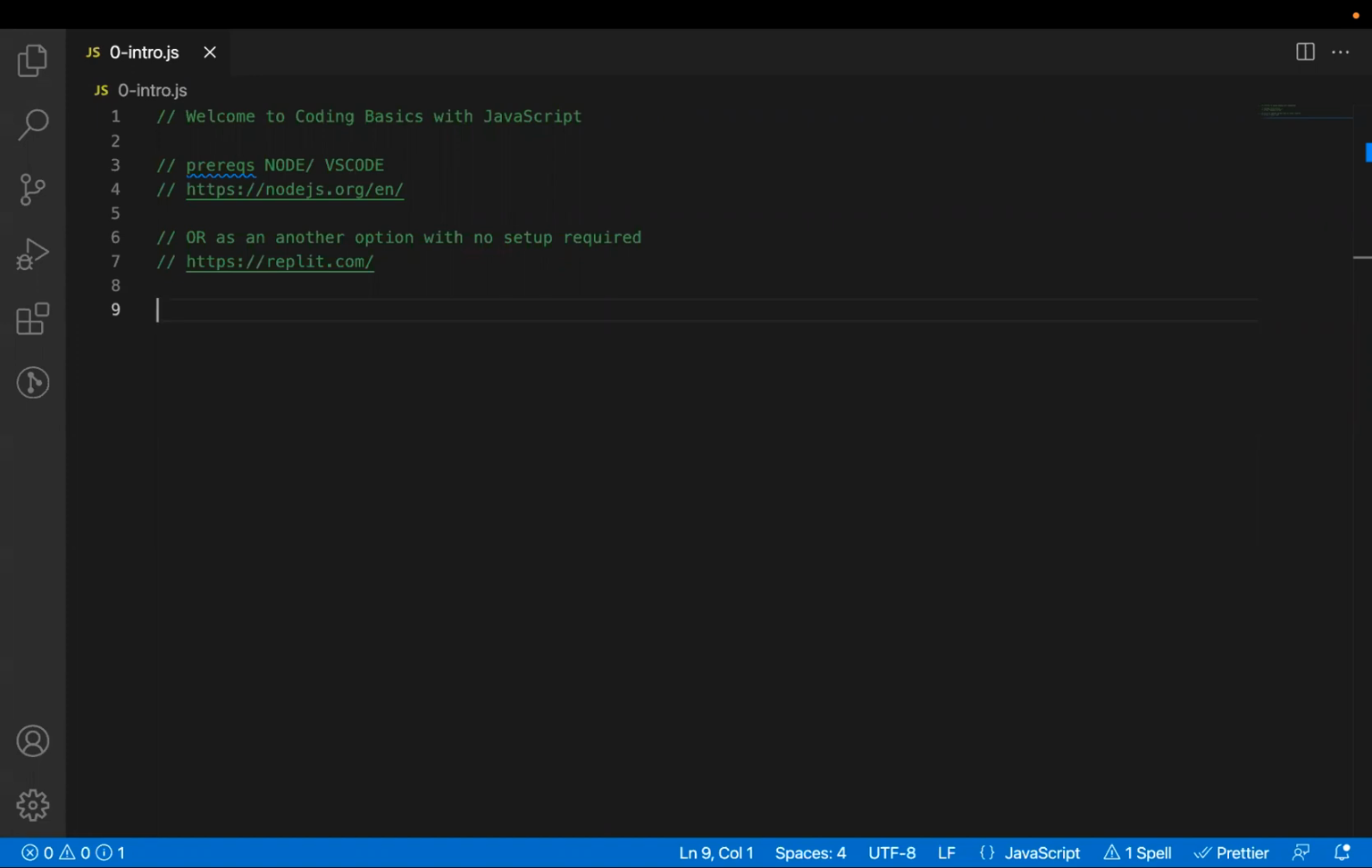This course is meant to be a basic course into the concepts of coding, and we're going to be using JavaScript. So a couple prereqs for this. You really don't even need them, but I'll be using VS Code, that's the editor you see here. And then I'll also be using Node.